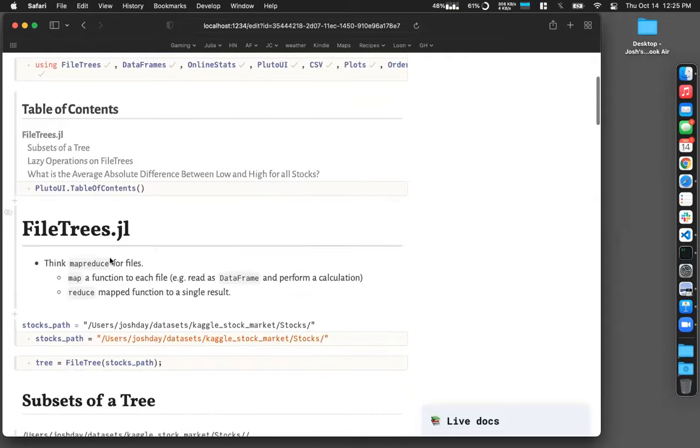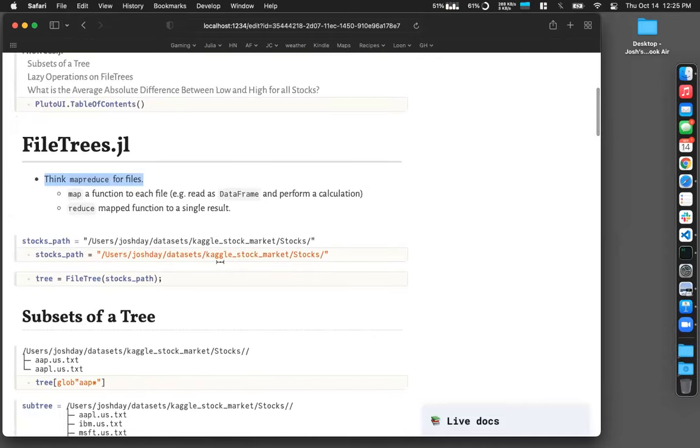Okay, so file trees, yeah, so one way I tend to think of this is map reduce for files. So you want to map a function to each file, like read a data frame and perform a calculation, and then you reduce that, as in reduce it to some single result. And so we're sticking with the same stocks data sets. And so here we're going to create our tree. And I'm just giving this file tree object the path to where all those text files are.